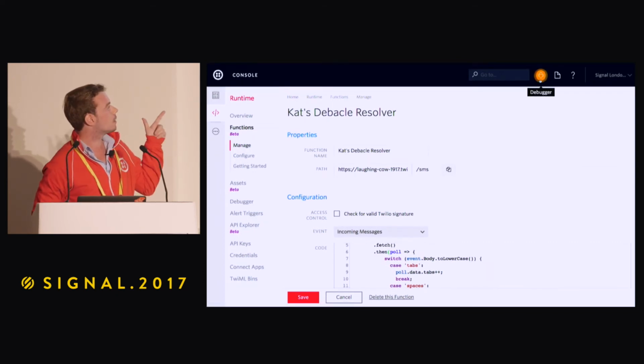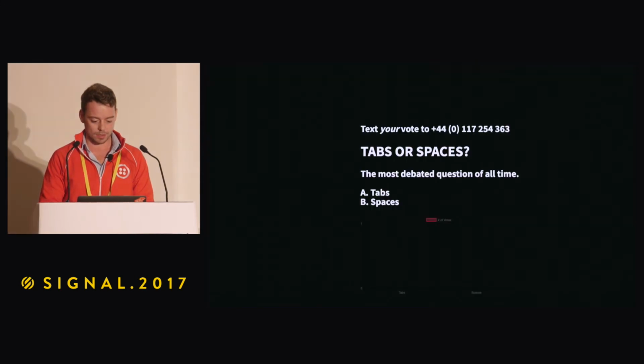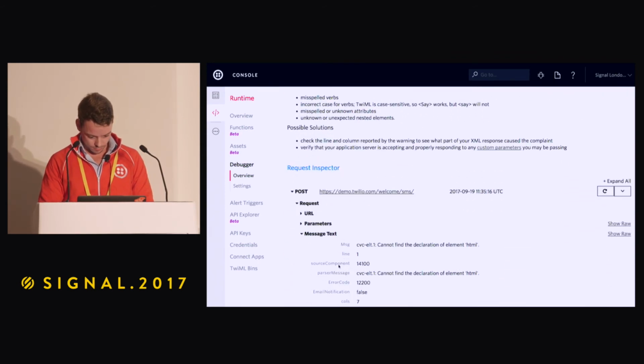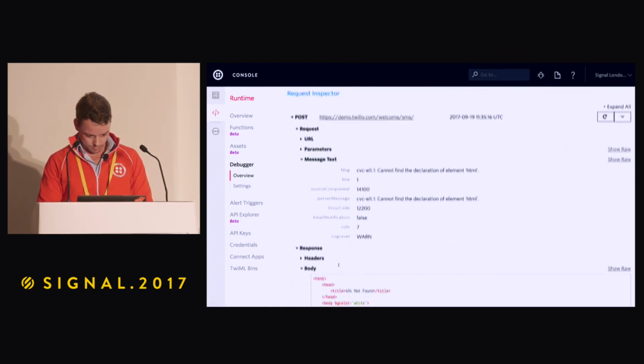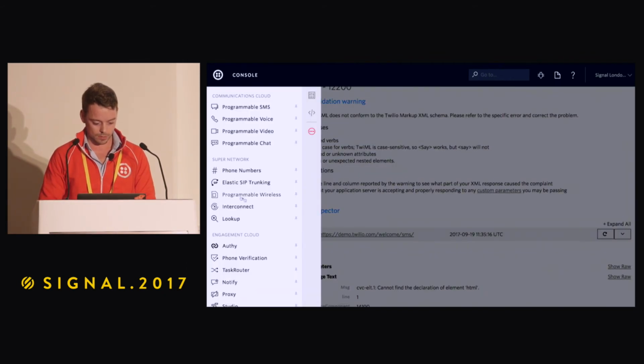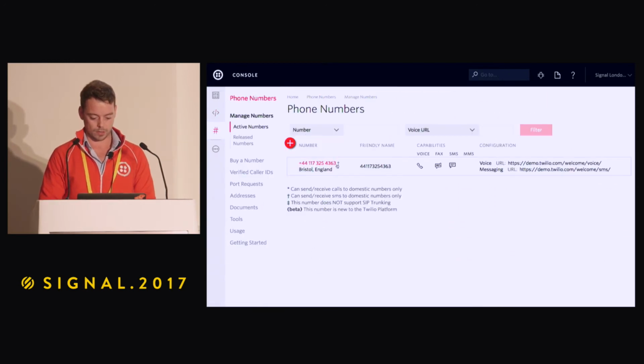So here's the debugger icon. Perfect. This is great. Let's go check out what that is. Here's the debugger. This is free. We even planned this one. Just what we expected. So that's because we didn't configure our phone number. So Twilio is saying that the demo endpoint doesn't return valid message response, which is great.